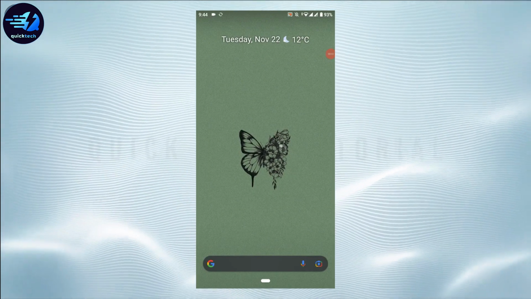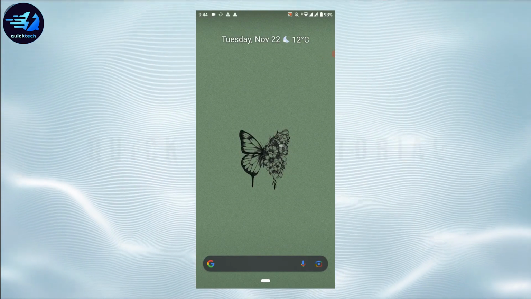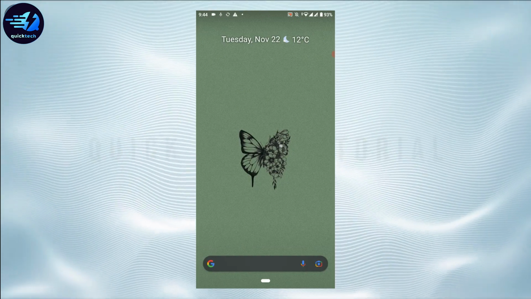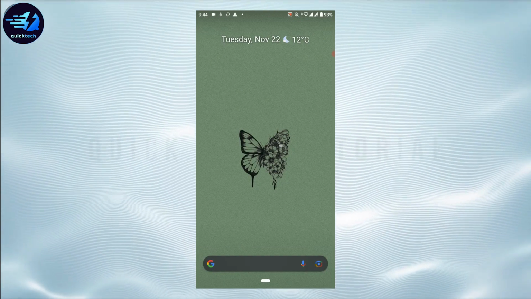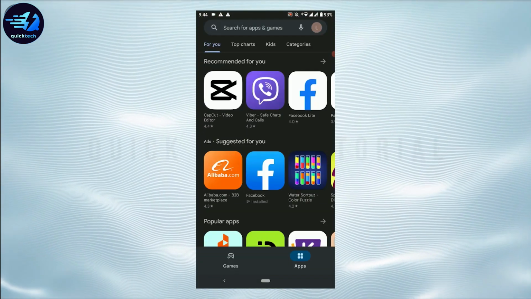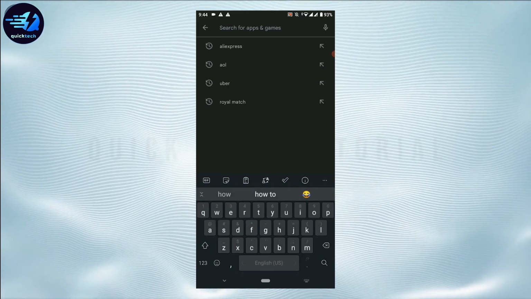Today for this video of quick tech I will be showing you how to download and install the OneDrive application. So for that, open the Google Play Store on your mobile device. Tap upon Google Play Store. Once you're at the Google Play Store, tap on the search bar and there you type in OneDrive.